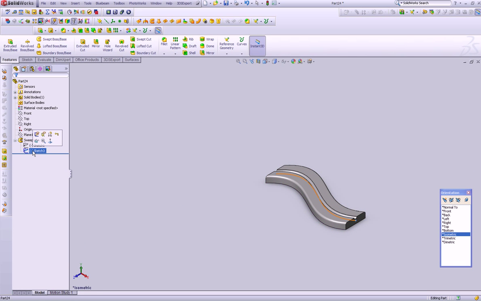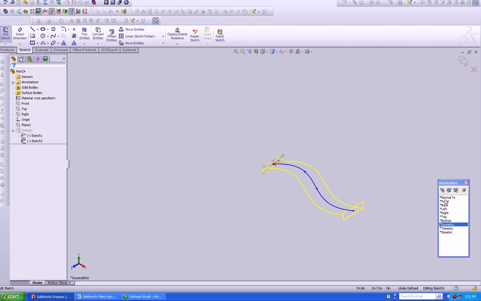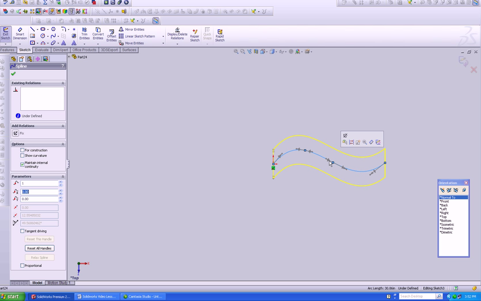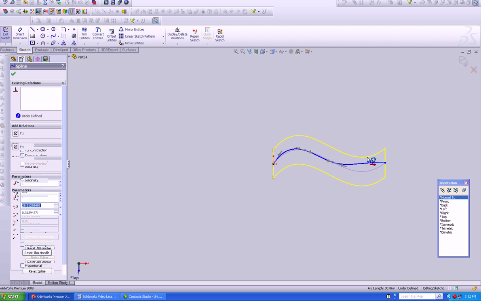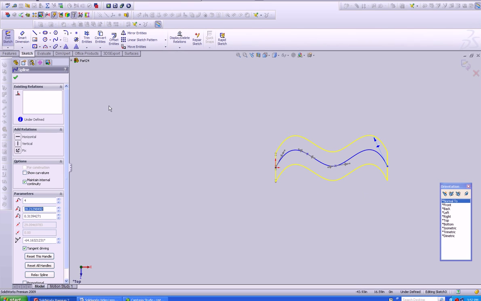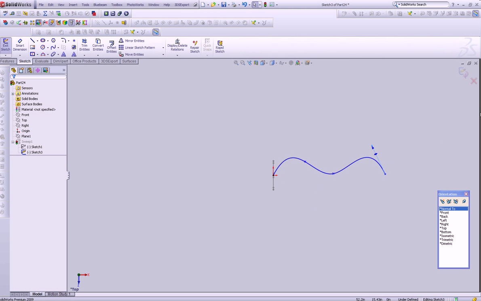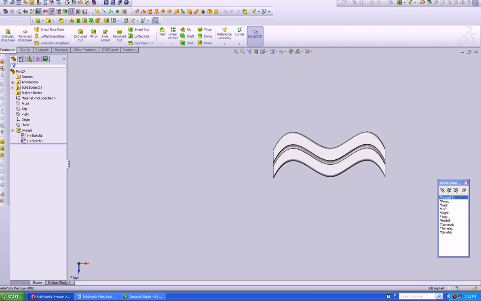So let's just go in and say, oh geez, this path needs to be changed. This path is a spline, because they're kind of fun to play with. So now we've edited the path.